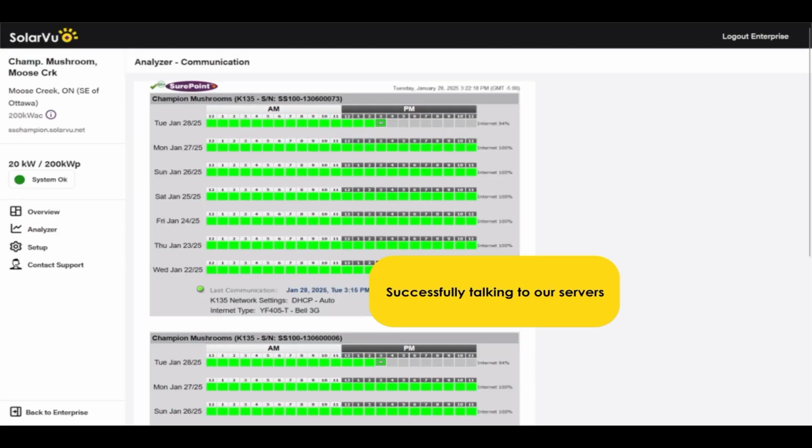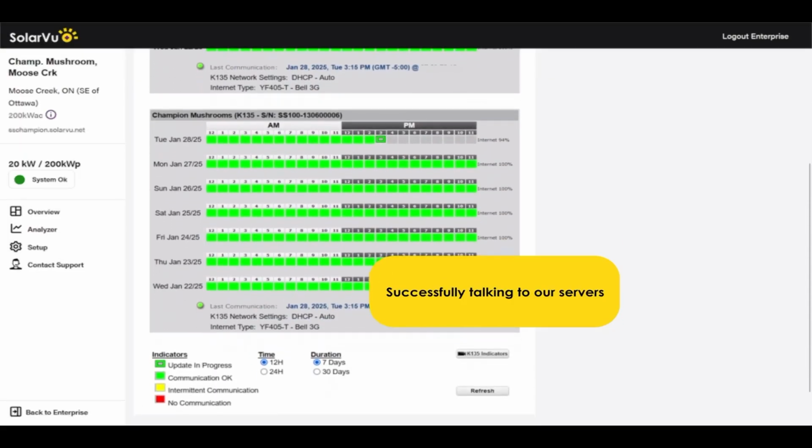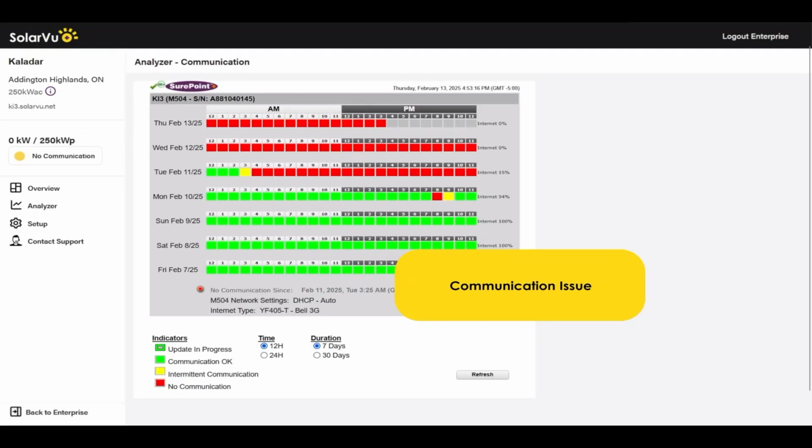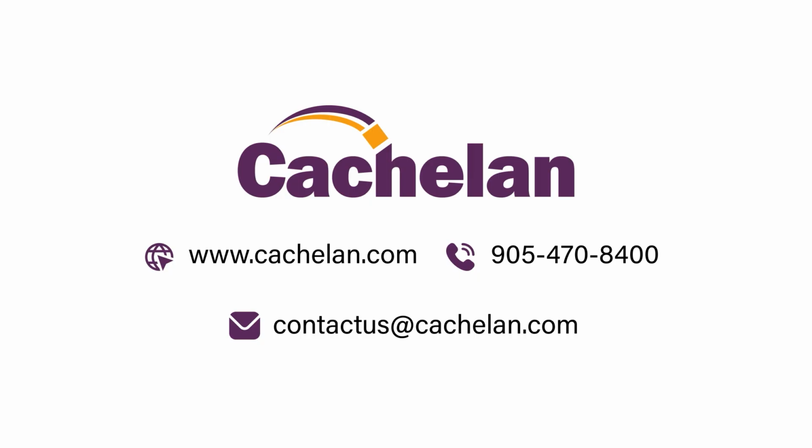Next, let's switch to the Analyzer Communication panel. This section provides visibility into the current and internet connectivity history of the Cachelan gateway successfully talking to our servers. A reliable internet connection and power with healthy communication equipment is important for your SolarVu portal to display the real-time status of your site. For more information, visit our website or contact us directly by phone.